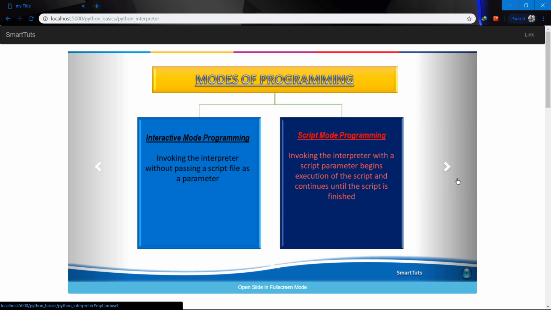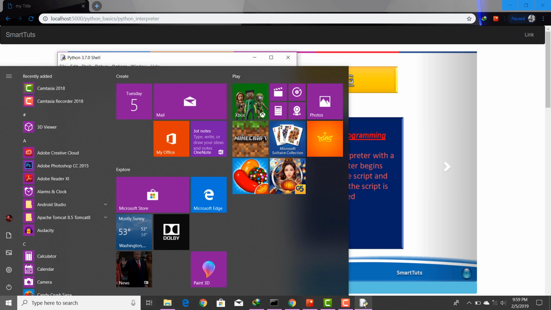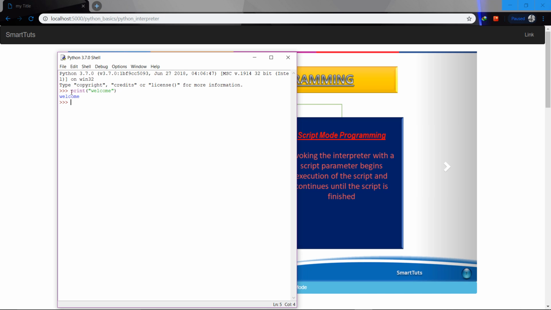Let me tell you about interactive mode of programming. What is interactive mode? Invoking the interpreter without passing a script file as a parameter. Let me again open my IDLE. Okay, this is my IDLE. When I write a line, the interpreter directly executes the line after you hit enter. So this is interactive mode. I have given a command, print welcome, and the interpreter executed it.